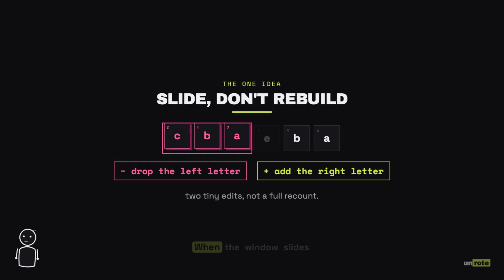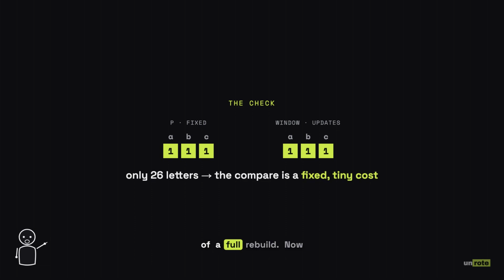Here's the key idea. When the window slides one step right, almost nothing changes. One letter leaves on the left, one enters on the right, and the middle is untouched. So don't recount. Subtract the letter that left, add the one that arrived. 2 tiny edits instead of a full rebuild.